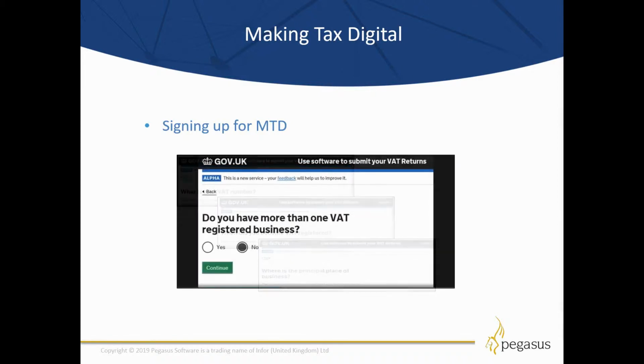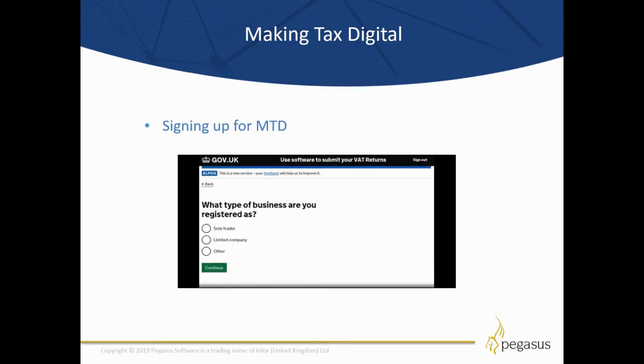You'll then be asked, do you have more than one VAT registered business? If you have, then you will be asked a few more questions to make sure the business details and the VAT registration numbers match. What type of company are you registered as? Sole trader, limited company, or other? Select the correct option and press continue.